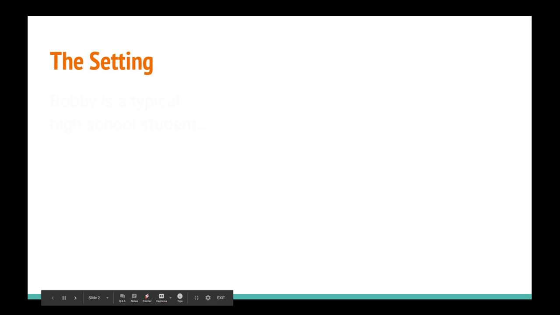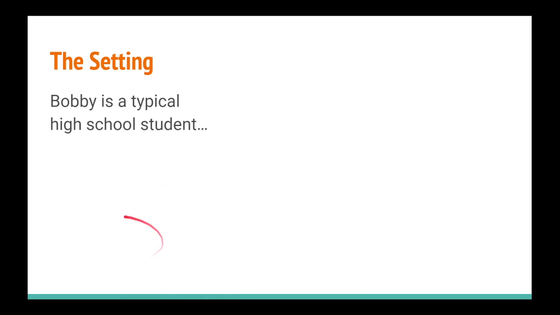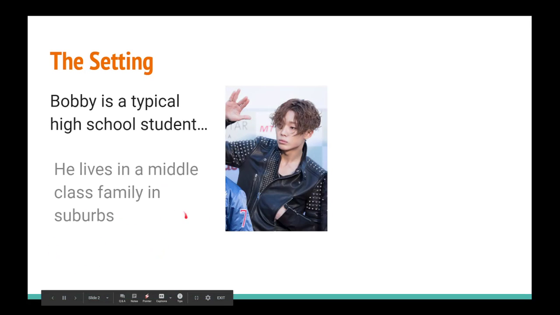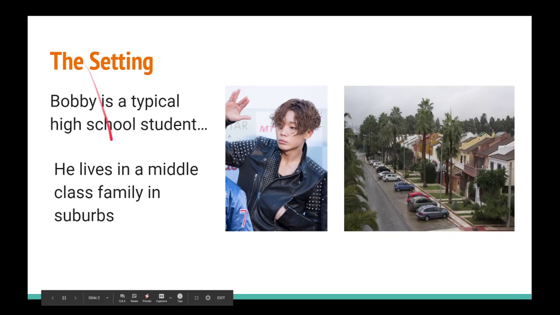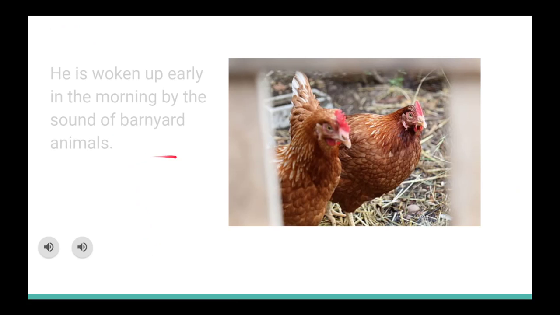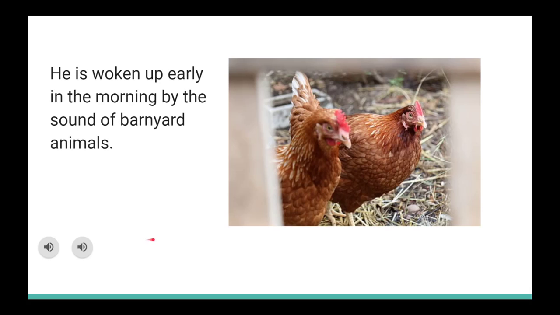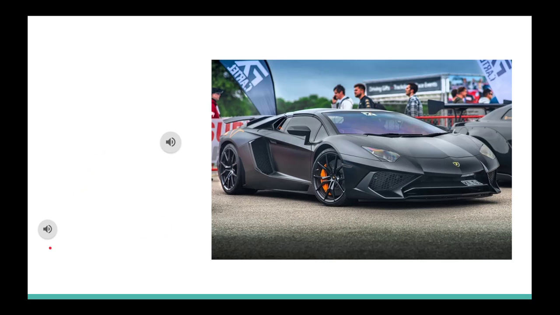And Bobby is a typical high school student. In the suburbs. And so our story goes through there, and it's automatically transitioning there.